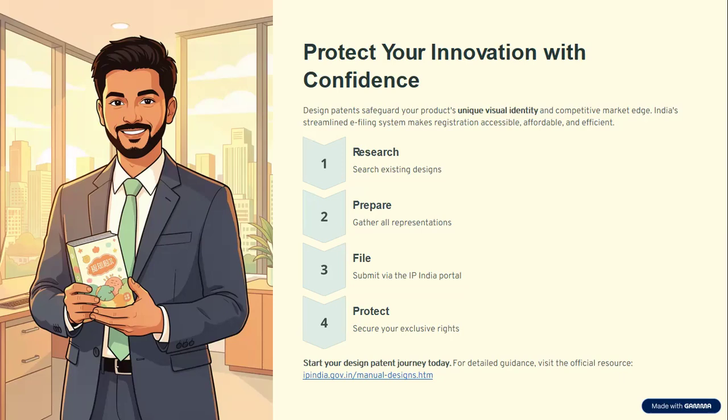So here I have given the IP India portal. For any clarification regarding the procedure and the guidelines, you can click on this web link for further information, for your kind reference.